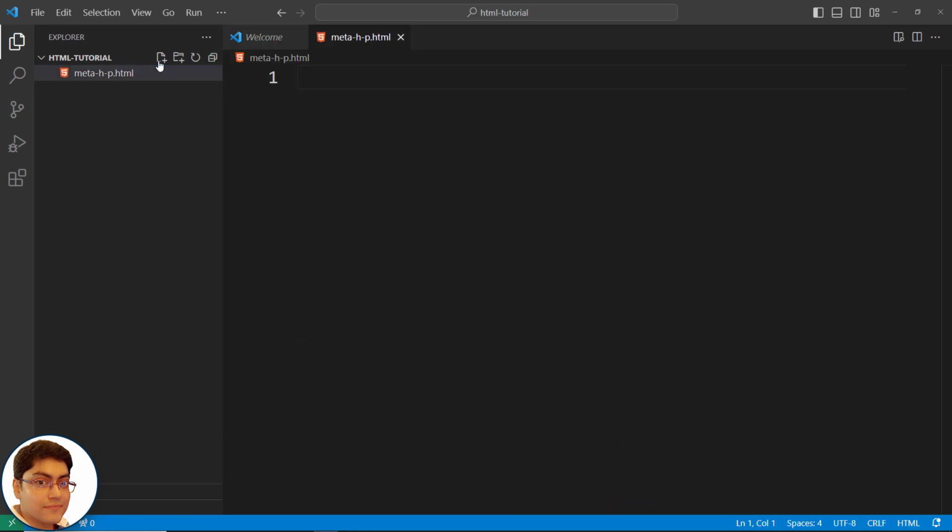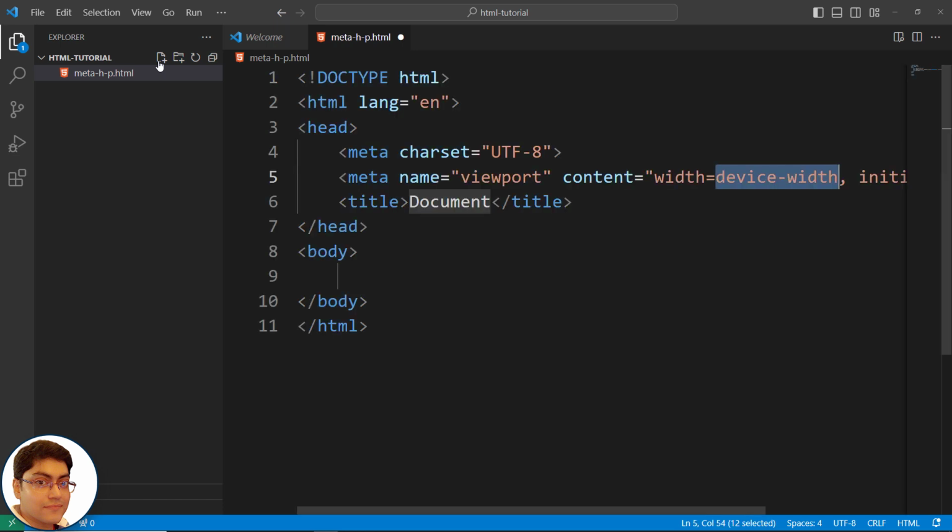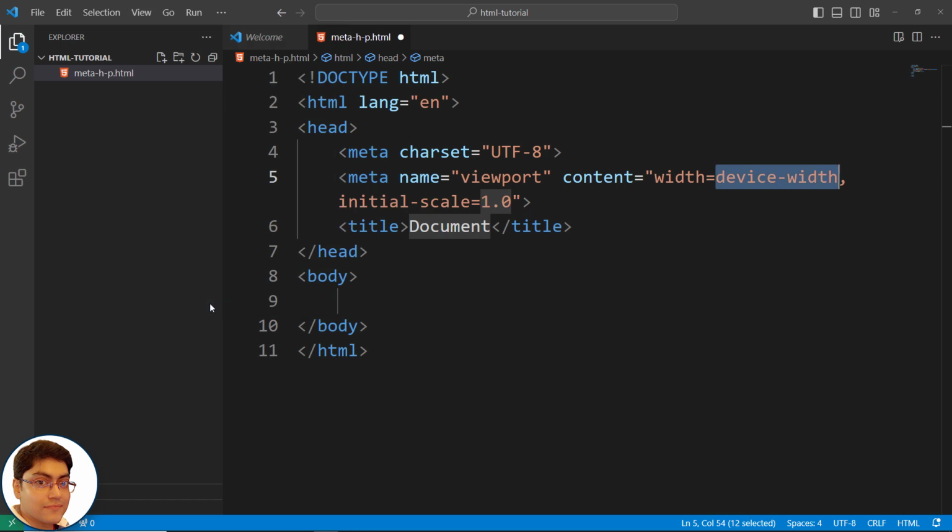In the Code tab, put an exclamation character and click the one with Emmet abbreviation, and that will generate a boilerplate code for you, saving you some time. Go to View and click Word Wrap to show the code inside this window.